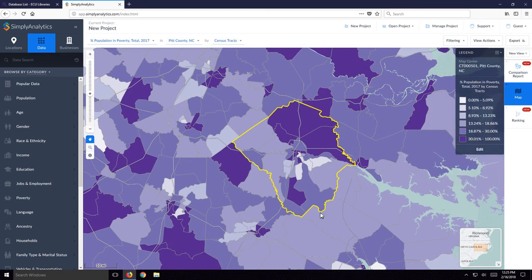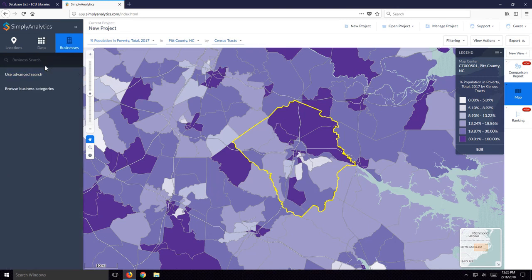So here's my map. This yellow outline, again, obviously, is the border of Pitt County. And it's broken down now into census tracts showing, again, the darkest color is 30% to 100% poverty rate. Now I can only put one data point in a map with the exception of businesses. So if I wanted to add business counts to the map, I can just click on businesses.